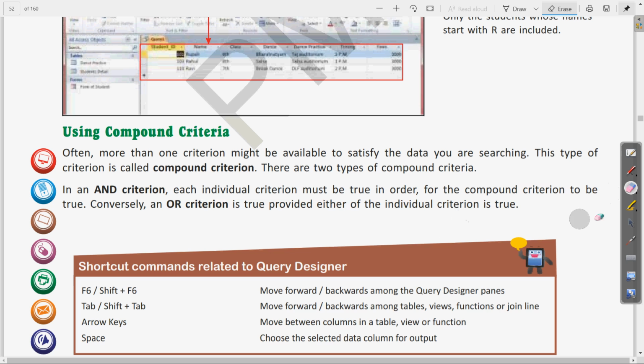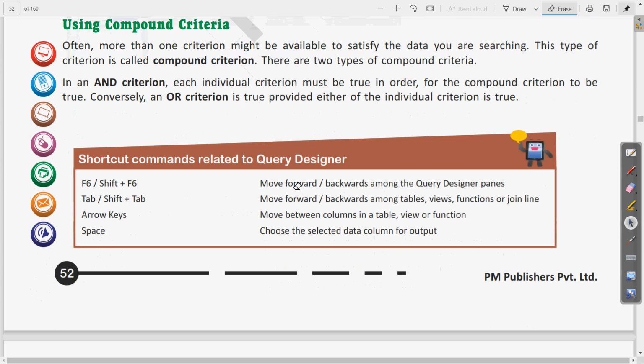Okay. Now there are some shortcut commands for this query designer, where you are writing your query. These are the shortcuts using which you can control the query functions, like arrow keys for moving from different columns to functions, then space for selecting a data column for the output. Clear?